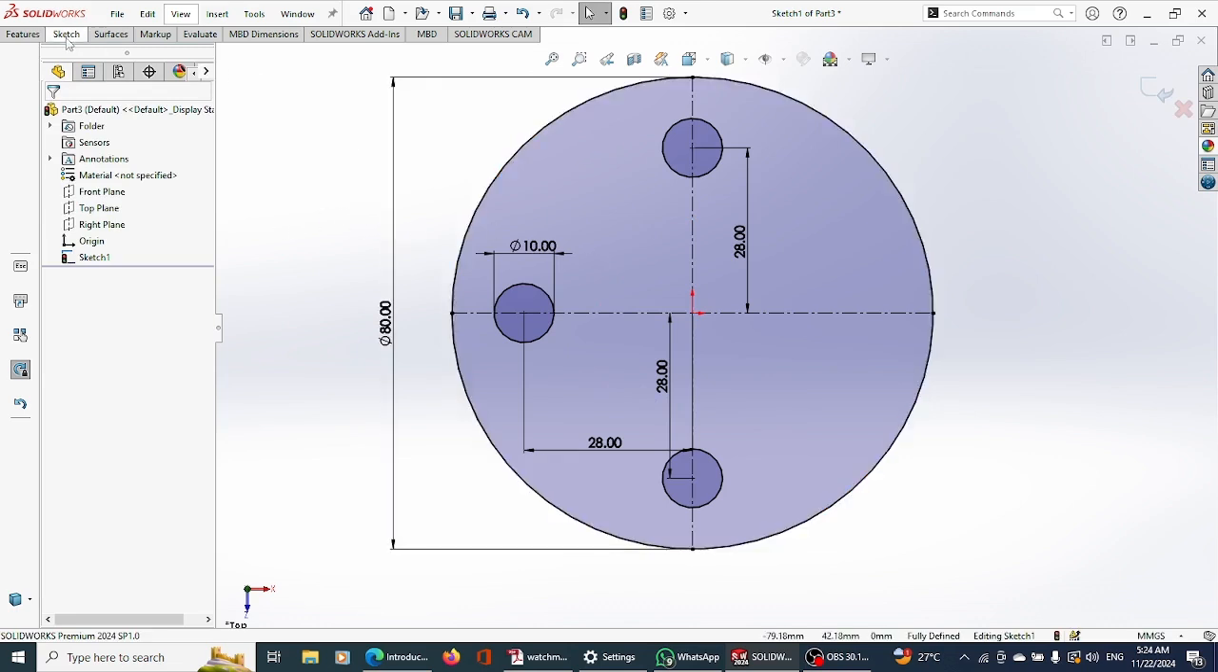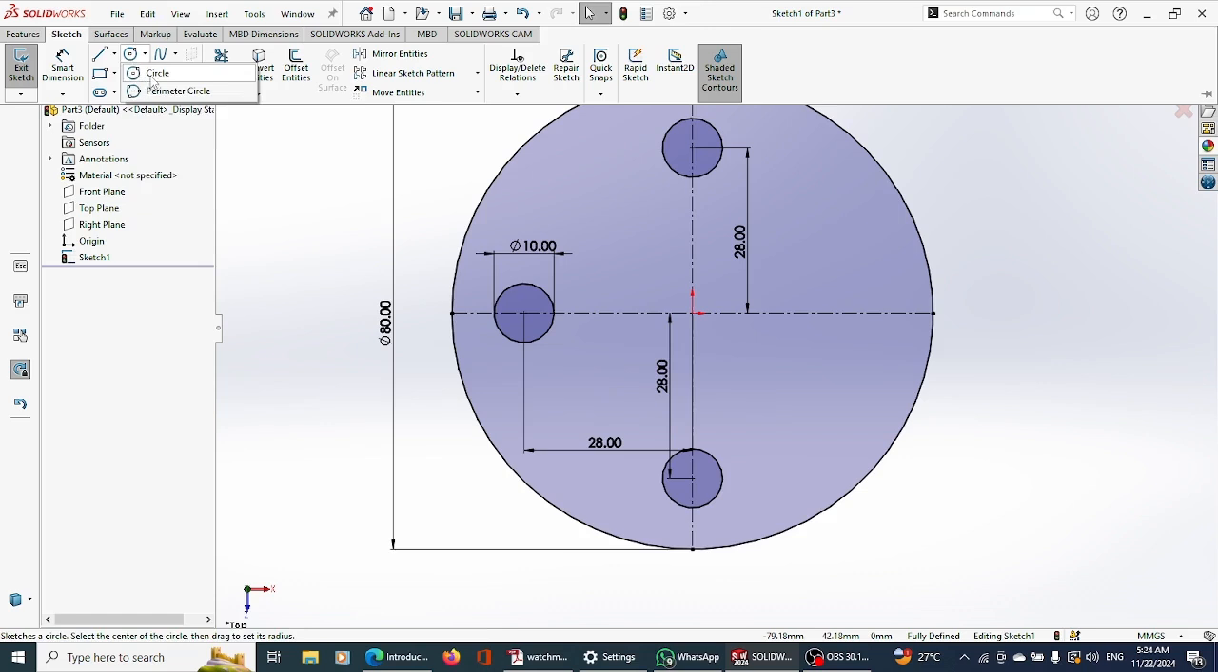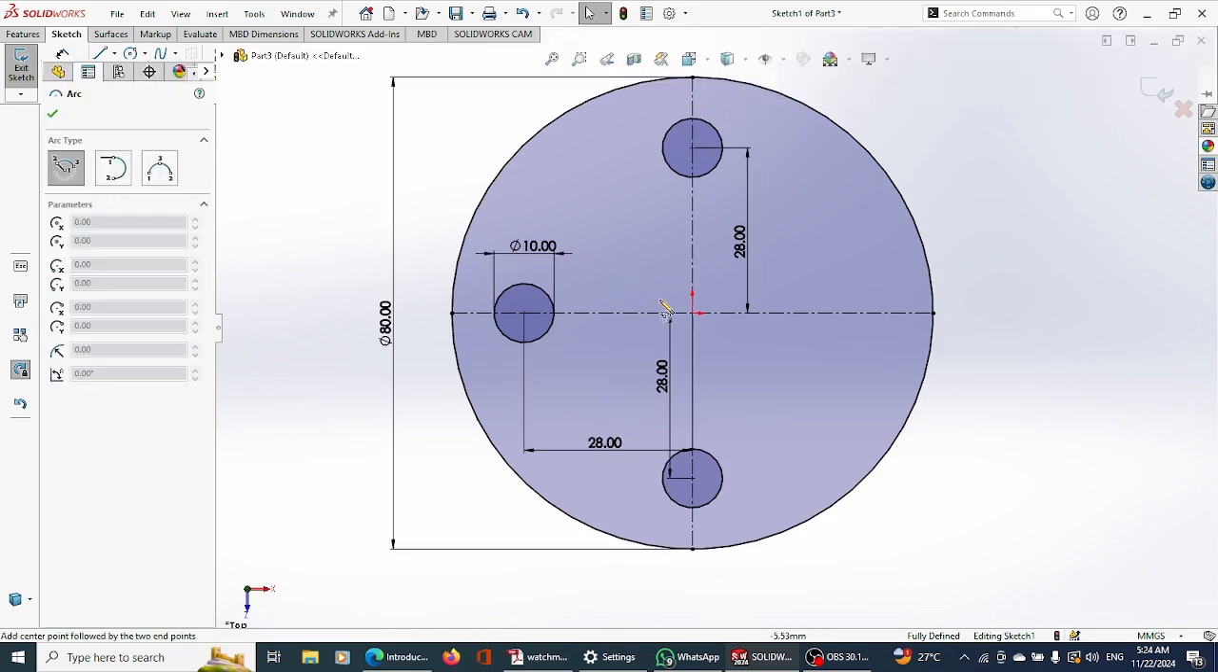So now you could use this other command, this arc, and it's called the center point arc, instead of using a circle and trimming. So if I choose center point arc, center point means I'm starting from the center point. I'll start from here. I can decide to start from here. Click on it.